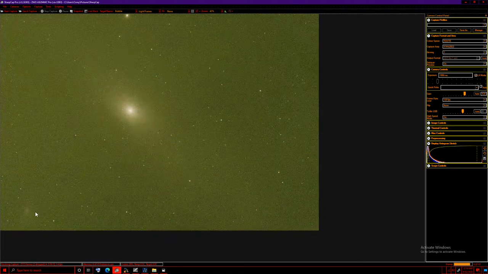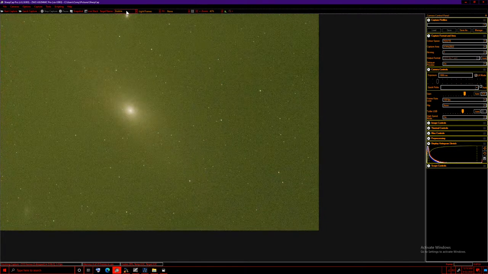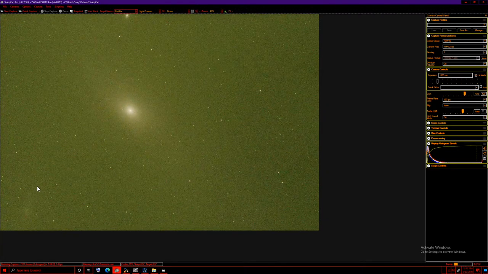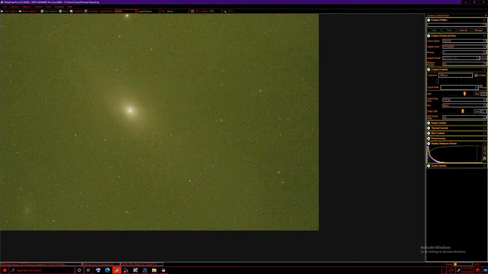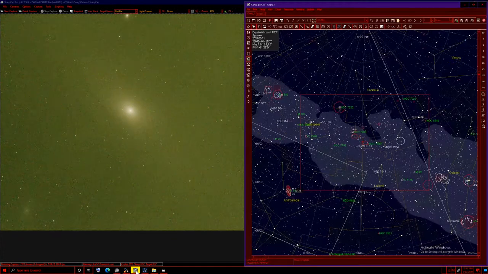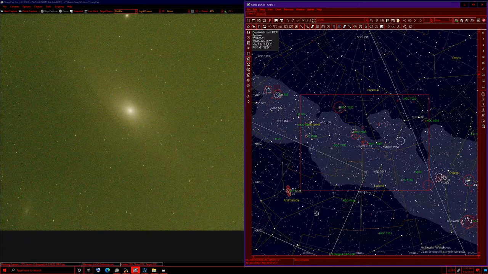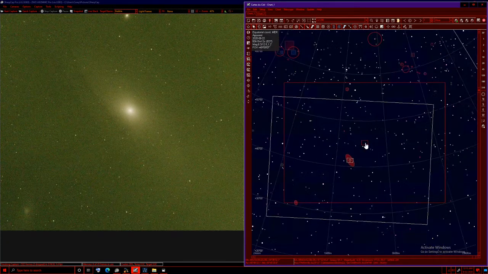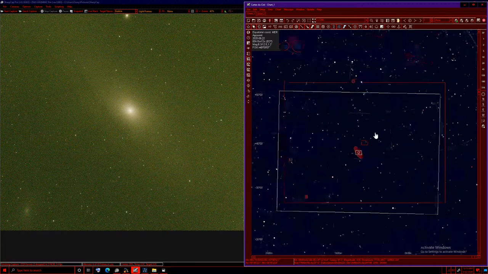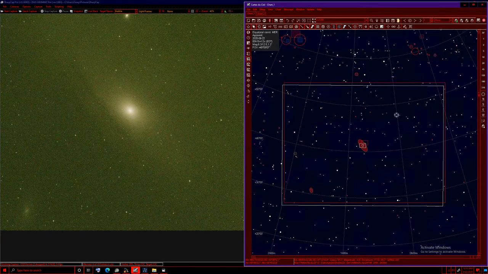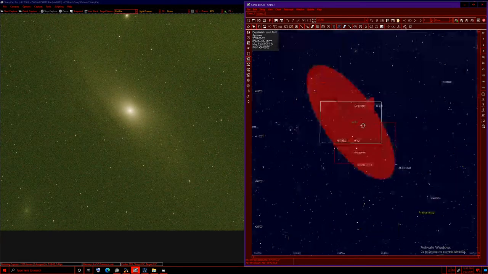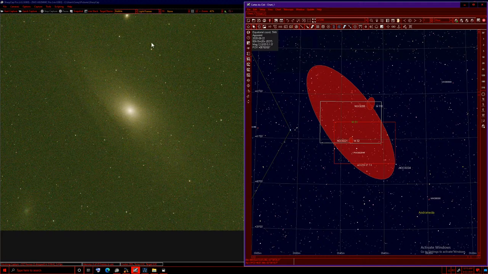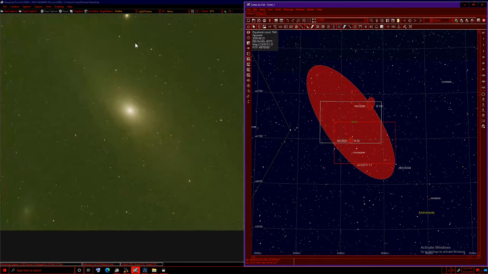So we got M32 and M110. Can never keep them straight. So the closer, brighter one is M32, the farther, fainter one is M110.